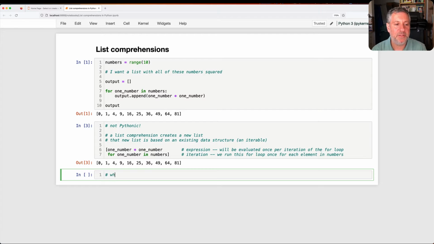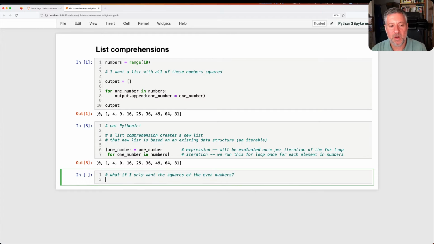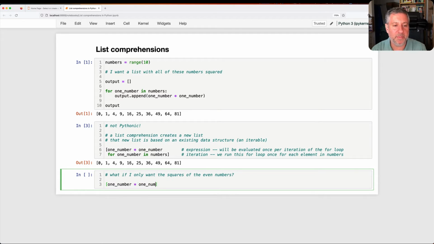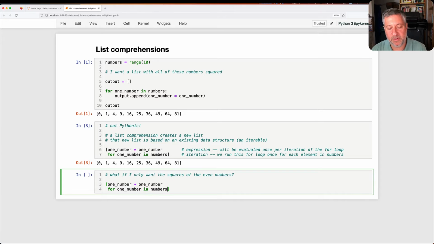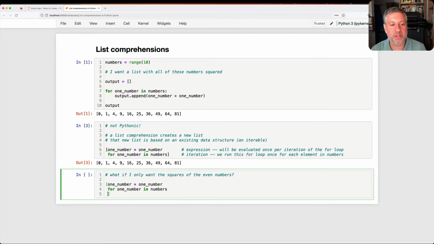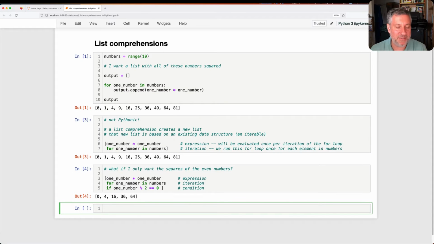Okay, but what if I only want the squares of the even numbers? Well, now I can say one number times one number for one number in numbers. But then I can add a third line. So once again, this first line is the expression. The second line is the iteration. And the third line is what I call the condition. That's where we can put in an if. And only if this condition is true do we go back to the first line. So I can say if one number modulo 2 equals 0. And that's going to be our condition. And sure enough, now I only have the squares of the even numbers.